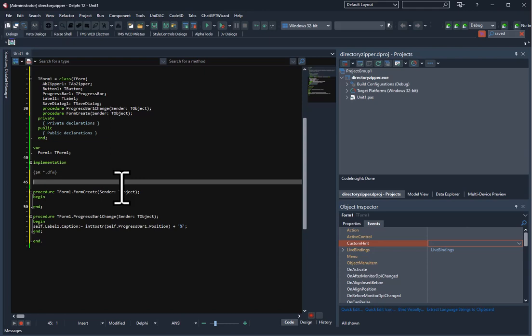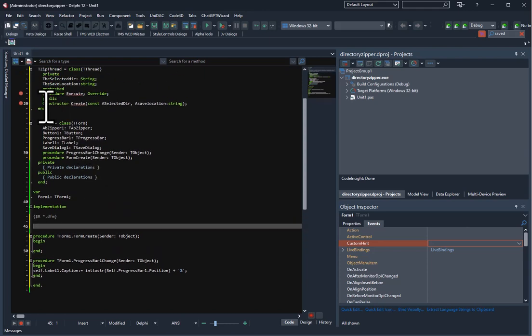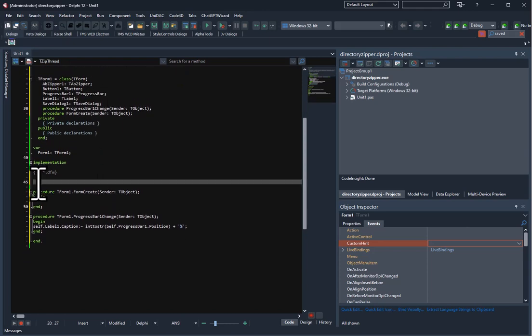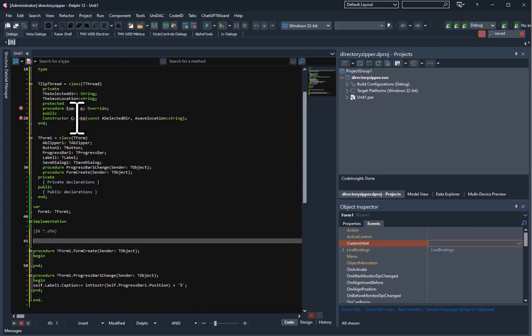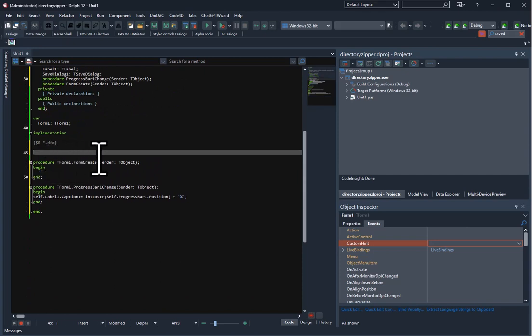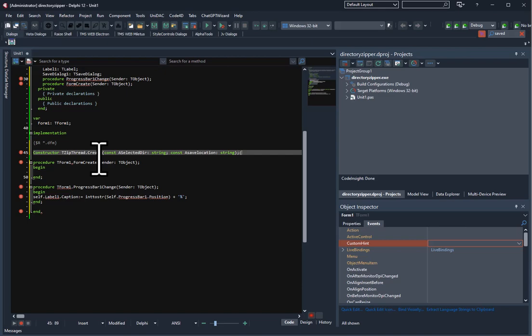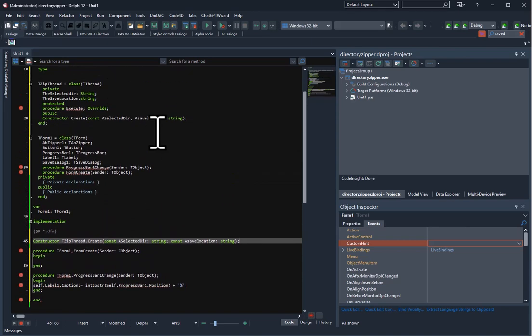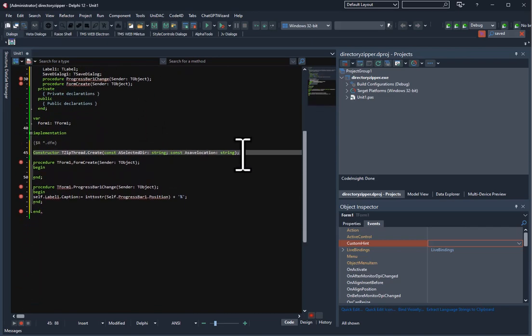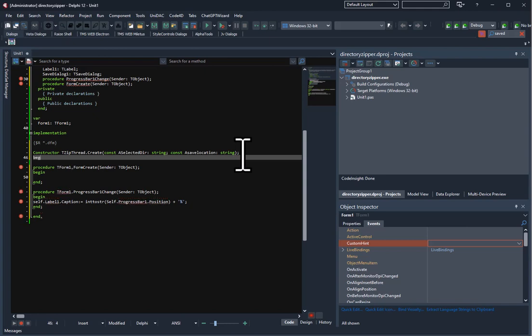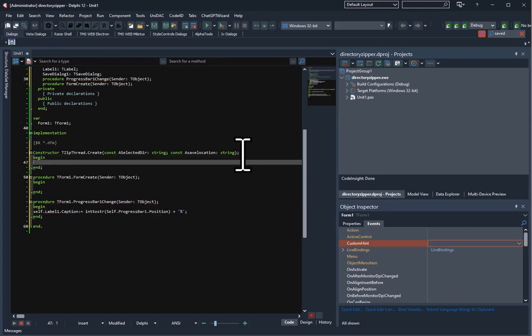So we have to create this stuff down below, and we're going to start with the constructor, okay? So down here, we're going to create our constructor class. Well, we already created the constructor class. We're just going to write the code for the constructor. So constructor TZipThread dot create. And it automatically creates it for us because we already wrote the code up above.